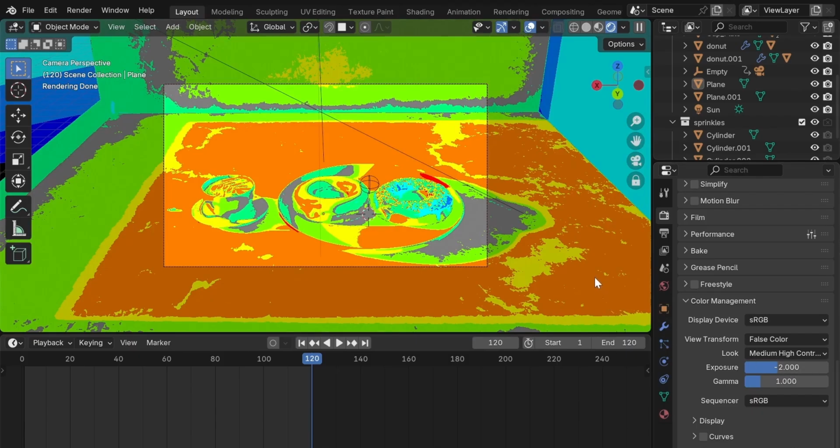Once you learn to read false color, you stop guessing. You stop relying entirely on your eyes. Instead, you start making lighting decisions with confidence. And that's how your lighting skills improve much faster. Not by adding more lights, but by understanding what your light is actually doing.